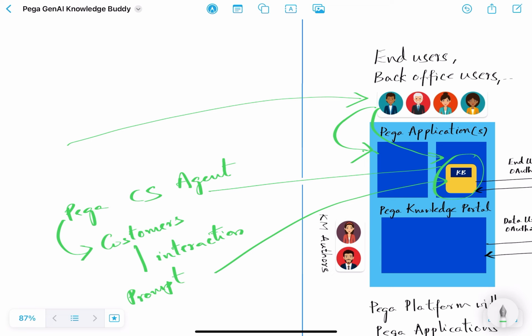I mean, how does this Pega Knowledge Buddy know so much about the data? How does it have access to the information that the system has to operate with? And how is this exactly set up? For that, we'll think of it this way.